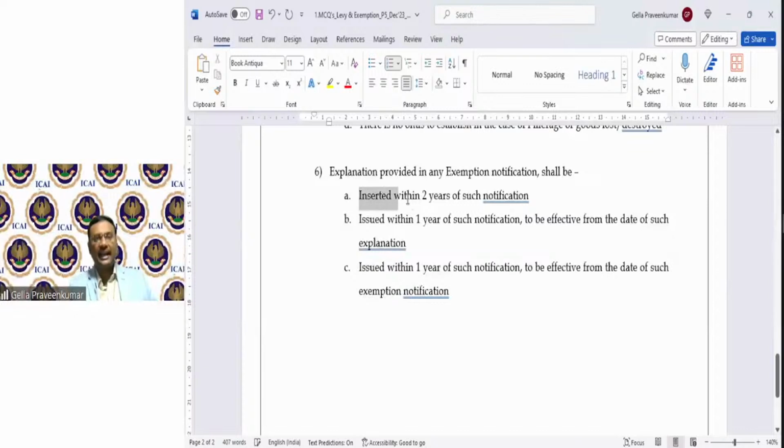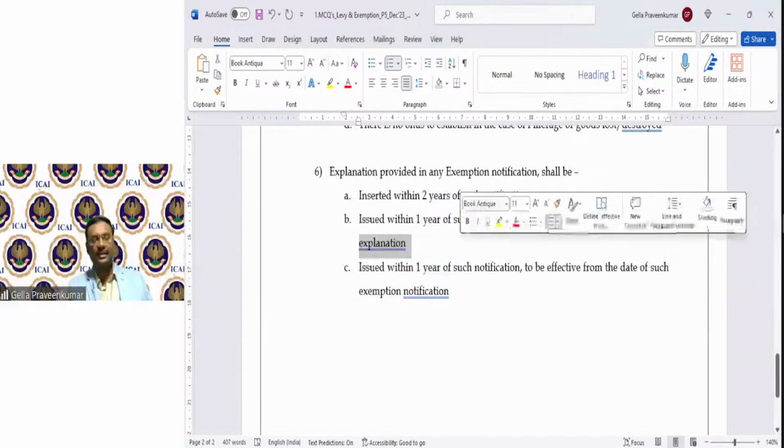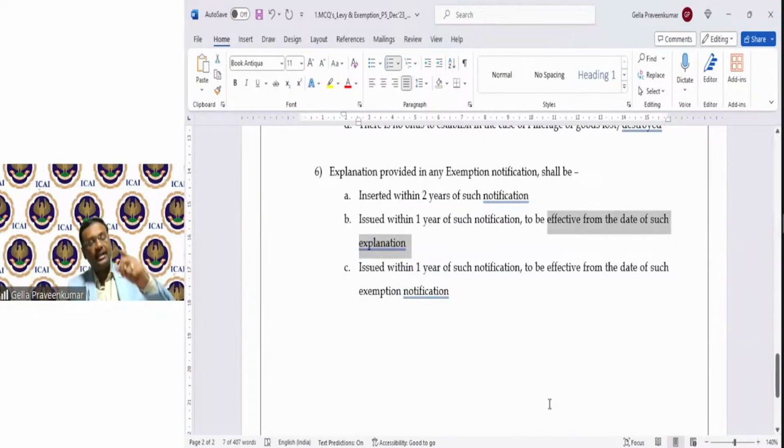Explanation, that is by way of clarity, circular inserted within 2 years, answer is no. Within 1 year of this particular notification, the circular should have been issued. This is incorrect. Point number B: issued within 1 year of such notification, yes, to be effective from the date of such explanation. So any clarification, they say, is effective from the date of such clarification or explanation. Answer would be, explanation is to avoid the confusion. So this is also incorrect.